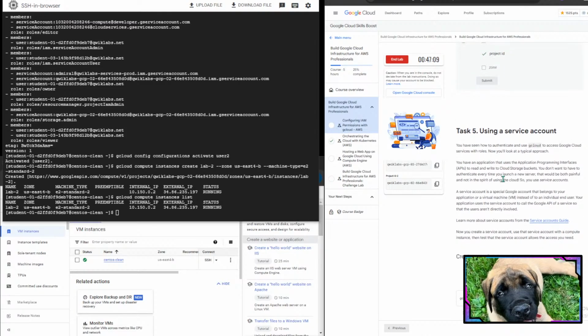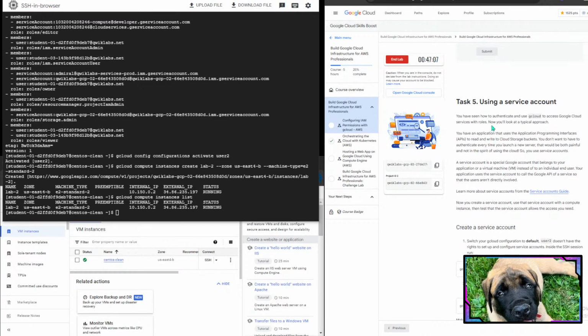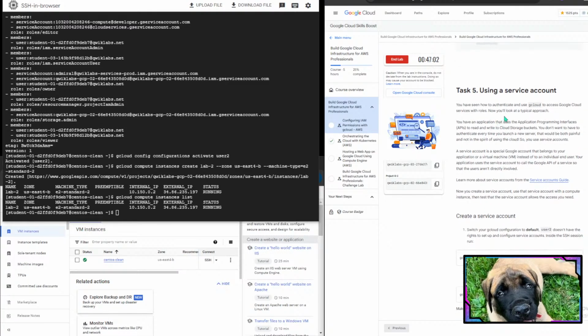Next task, using a service account. You have seen how to authenticate and use gcloud to access Google Cloud services with roles. Now you will look at a typical approach. You have an application that uses APIs, application programming interfaces, to read and write to Cloud Storage buckets. You don't want to have to authenticate every time you launch a new server. That would be both painful and not in the spirit of using the cloud. So we will use service accounts.